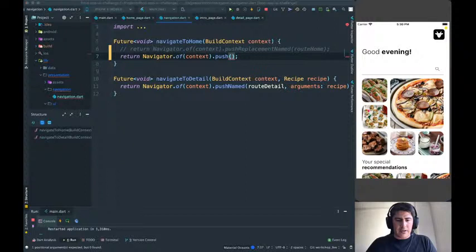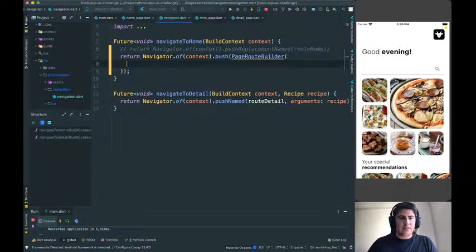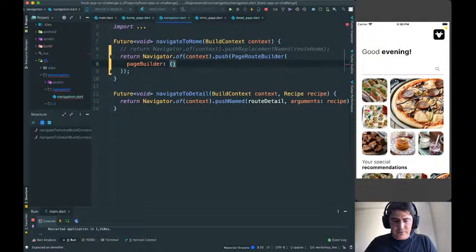So I'm swapping back here to our code, and I'm going to do exactly that. Page route builder, sorry. Let's see what happens here. Page route builder, what does this expect? It needs at least a page builder. So let's add a page builder. This page builder expects a series of... oh, where are my shortcuts here?